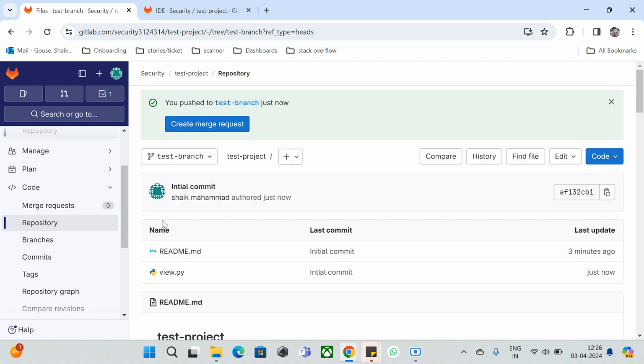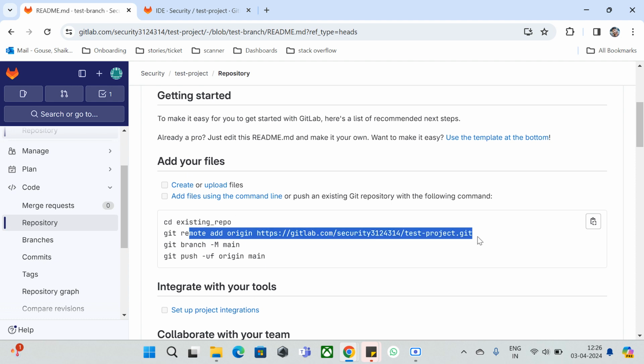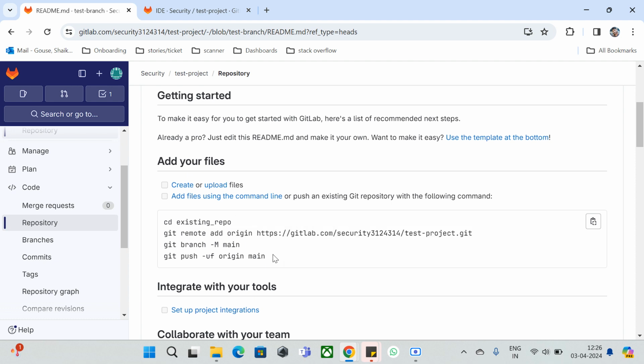Or else, you already know how we can append an existing repository. We have already seen these are the steps we need to follow. You can add the remote address into our existing project. You can initialize git, and you can add all the files into the staging area, and later you can switch to the branch.